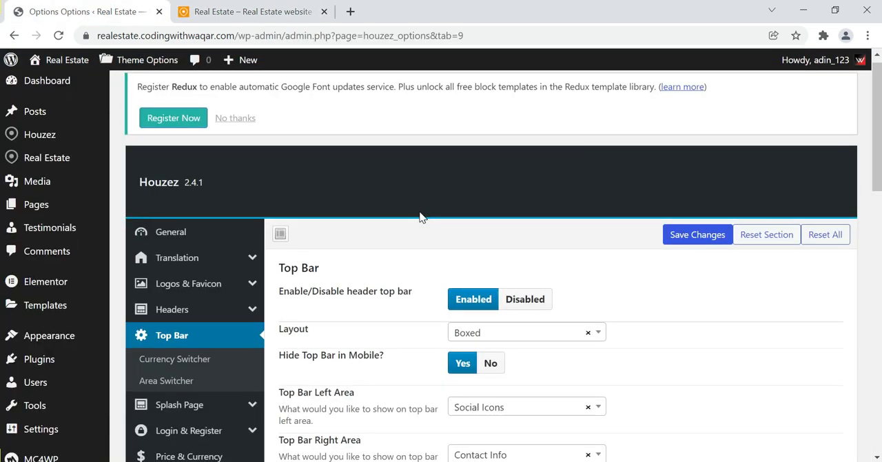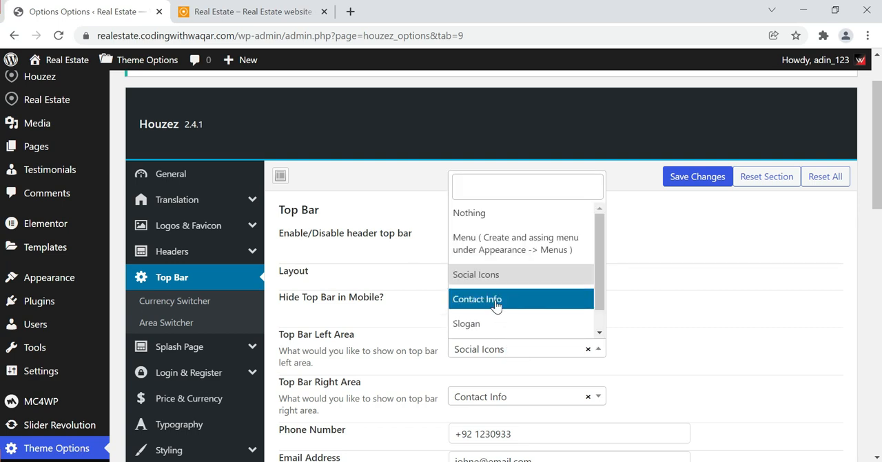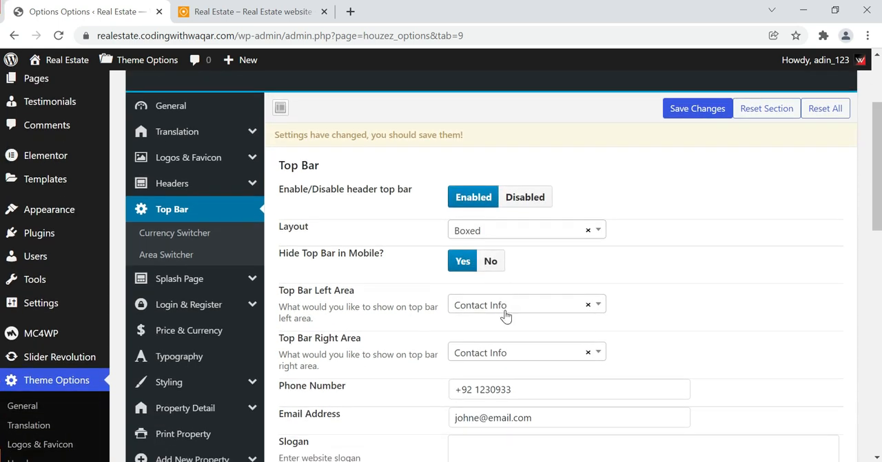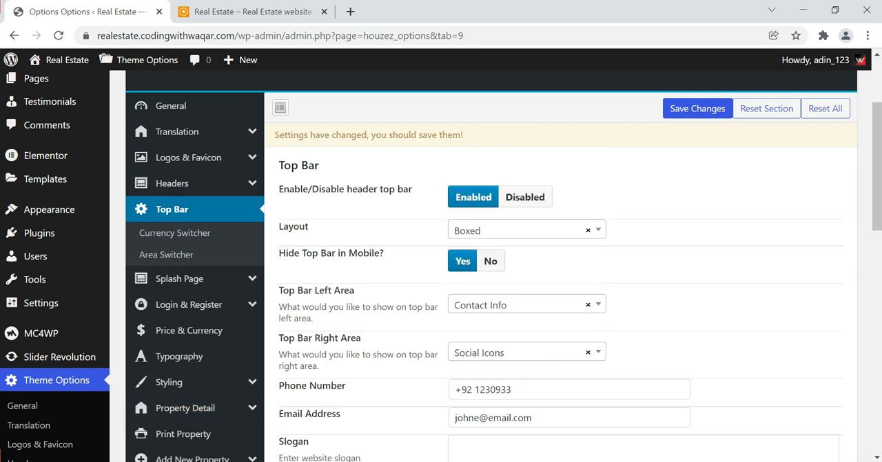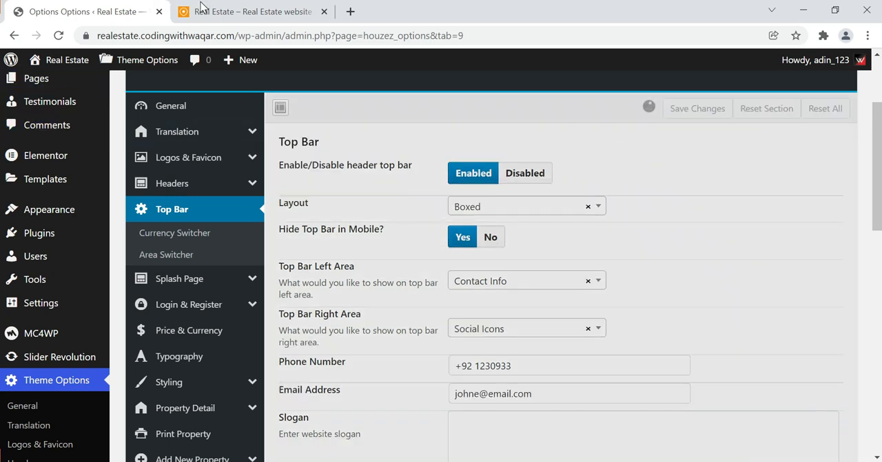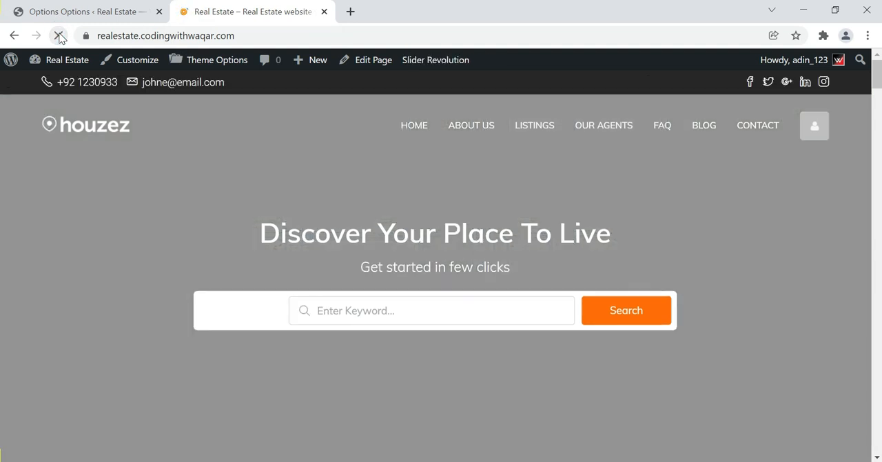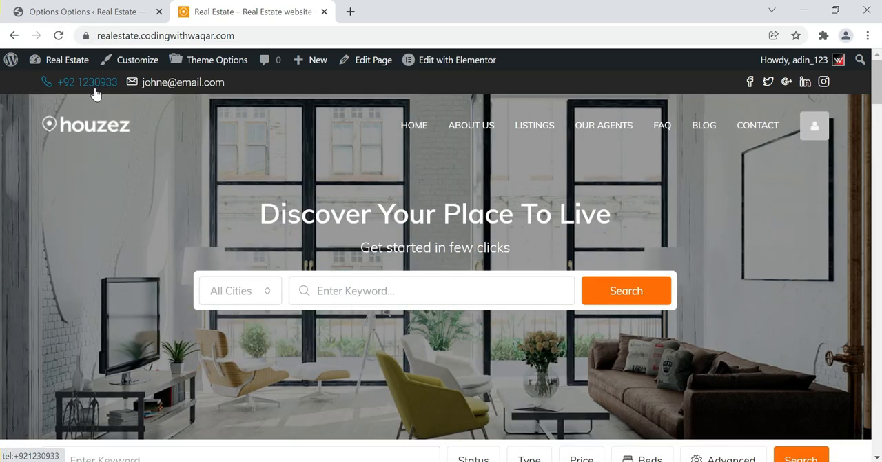Let's move the position of the social icons and contact info. Let's move the contact info to the left top bar, and social media to the top bar right area. Click save changes. Just refresh this page. Now you can see that the phone number is showing in the top bar left section and the social media icons showing in the top bar right section.